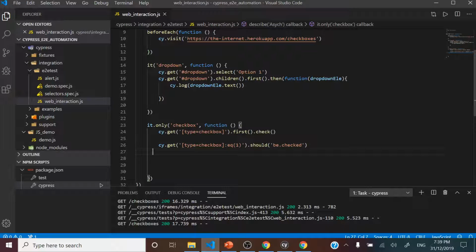So this is how we can interact with the dropdown as well as the checkboxes. Also, we learned how the asynchronous operation works in Cypress.